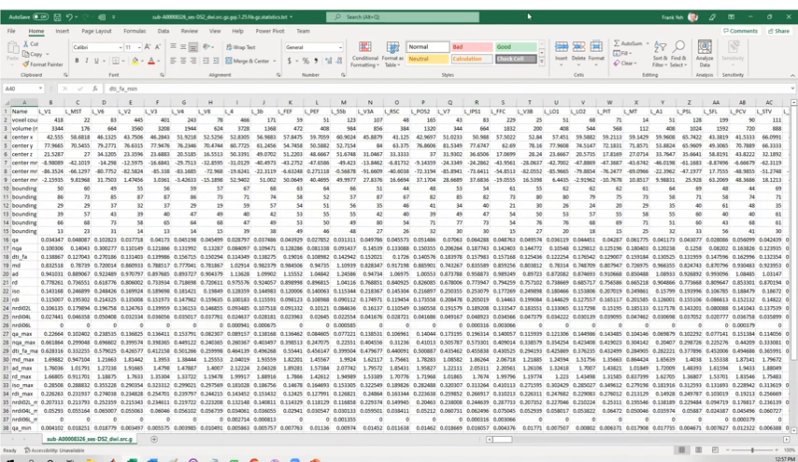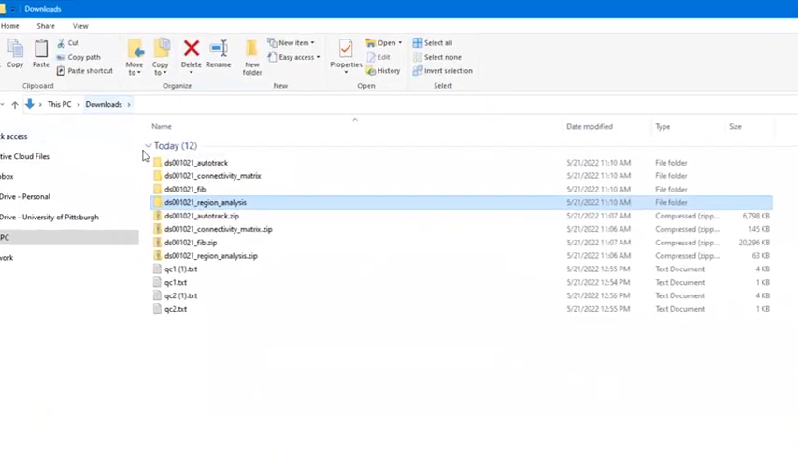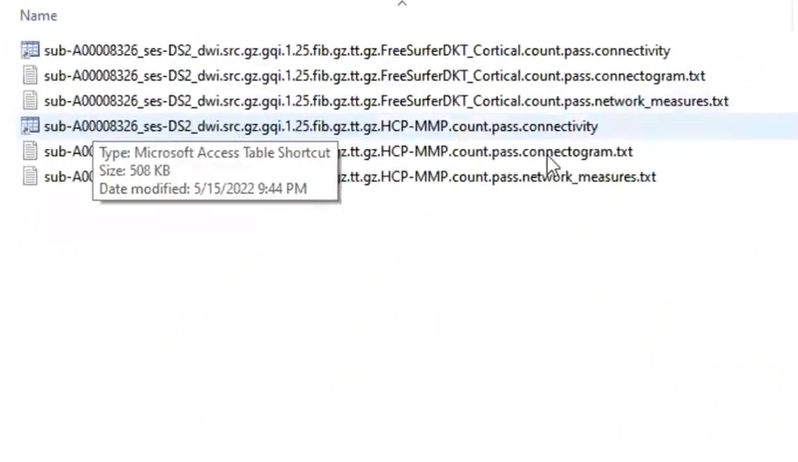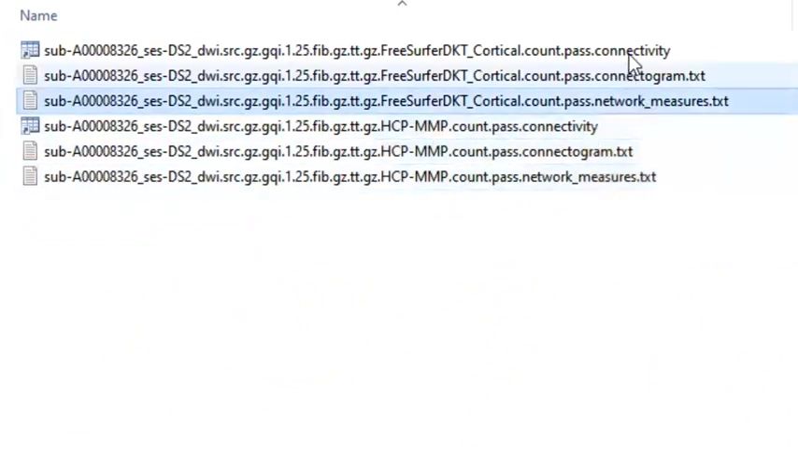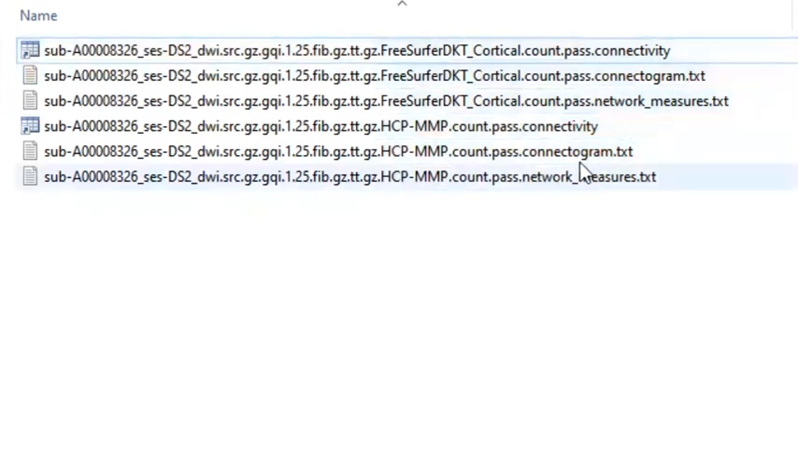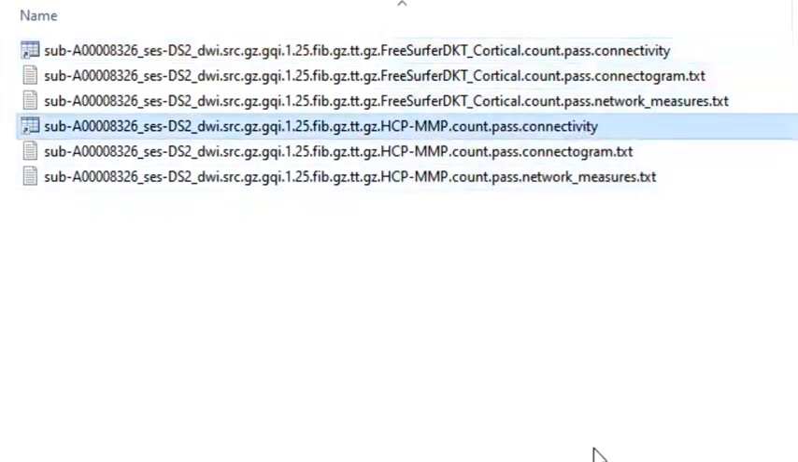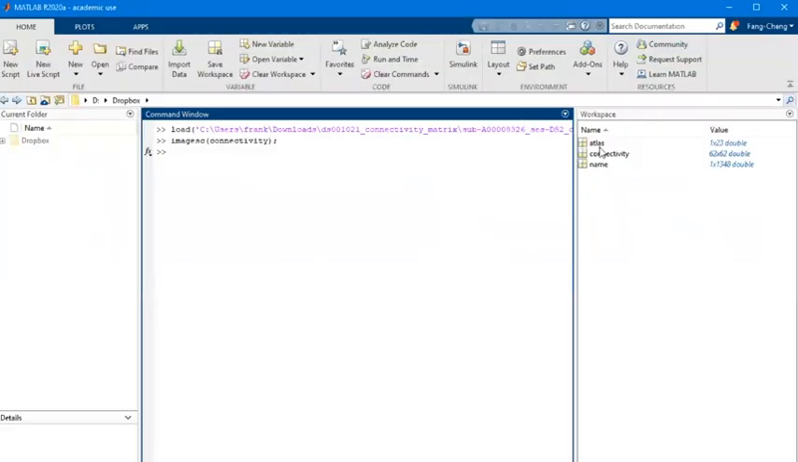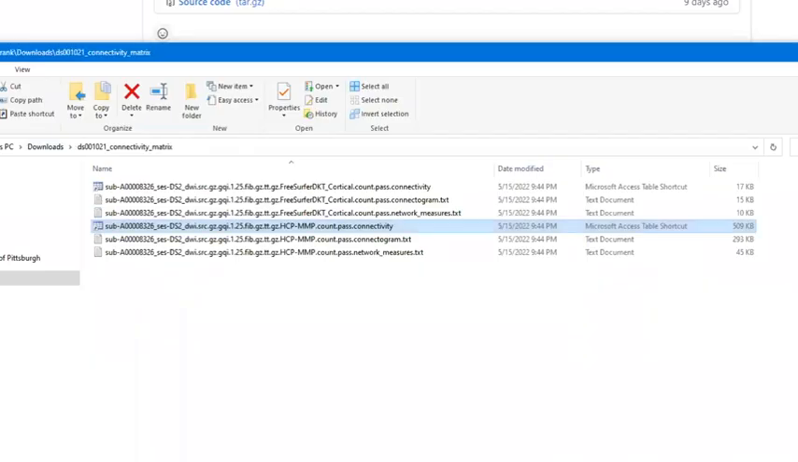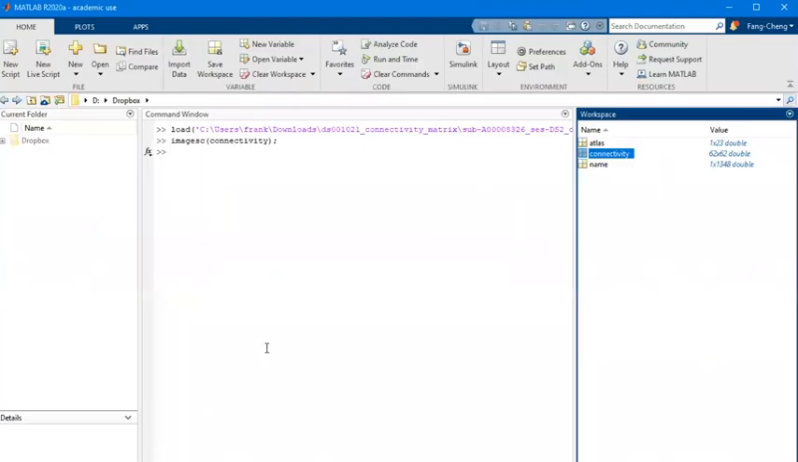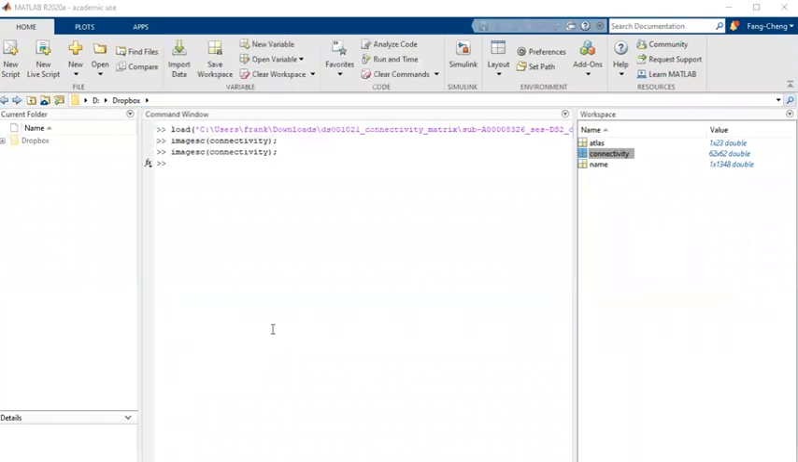Now let's check the connectivity matrix and network measures. There are 6 files generated here. 3 of them are based on the HCP-MMP atlas, whereas the other 3 are based on the FreeSurfer DKT atlas. The 3 files include the connectivity matrix stored in the MATLAB matrix format, and we can check it in MATLAB. The matrices include the connectivity matrix and associated information about the atlas and brain regions. The detail about the content can be found in the DSI Studio documentation.